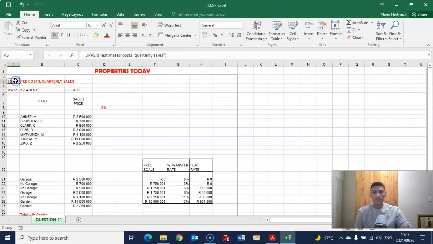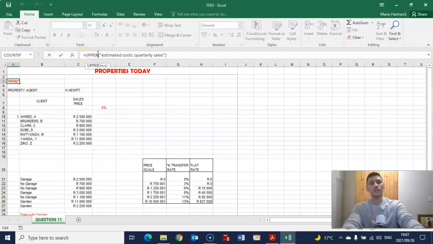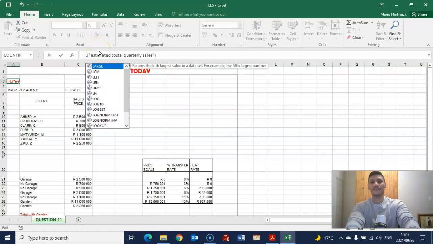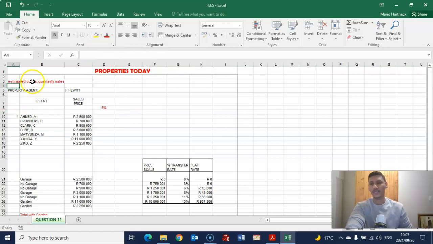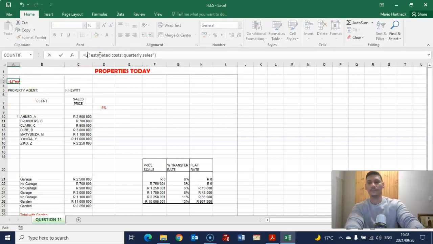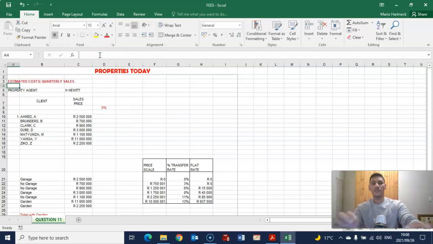What if they wanted you to change words to lowercase? So instead of upper, you would then use lower. Simple as that. Same concept. Right. And in this case, we change it to uppercase. Done. Alright, next question.